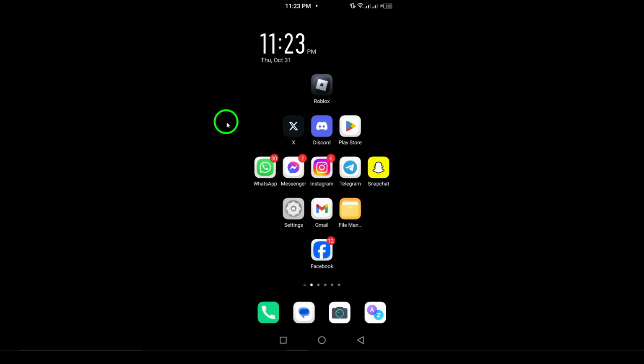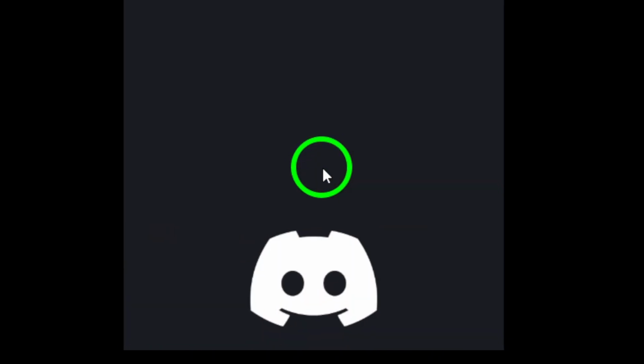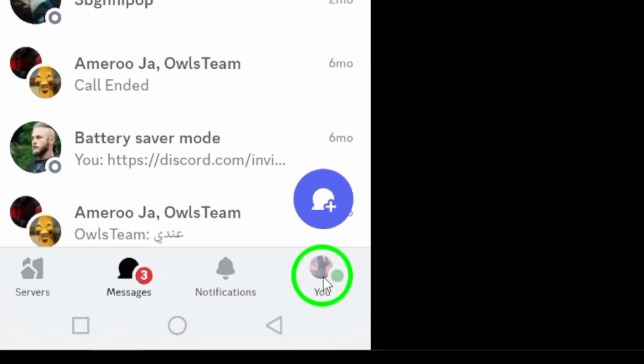First, launch the Discord app on your Android device. Once you're in, look for your profile picture located at the bottom right corner of the screen. Go ahead and tap on it to access your user settings.